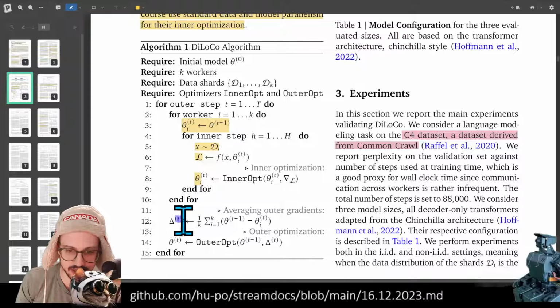So you get the final delta, average the outer gradients, and then run the outer optimizer, get the final model. They don't really say it here, but then you're going to use this theta t and send it to each of these individual workers. So this here gets updated by the outer loop. The outer loop calculates the new model weights, and then those get sent into the inner loops to then calculate their own little individual mini batches from their individual data shards.